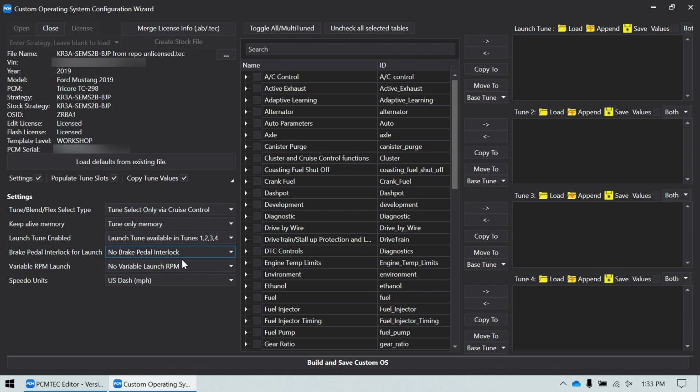We're going to leave no brake pedal interlock because I want this to be a rolling RPM limiter. I'm going to select the variable launch RPM, and then finally, you can select what dash you have. I have an American market car, so I'm going to select miles per hour. Now that the base settings are selected, we can go on to adding parameters to the different tune slots.